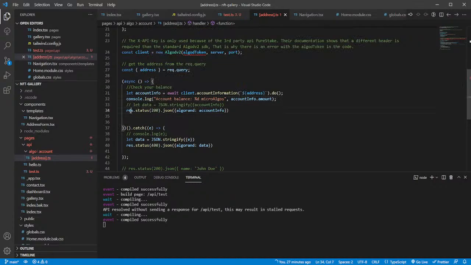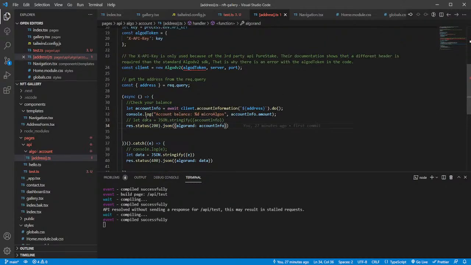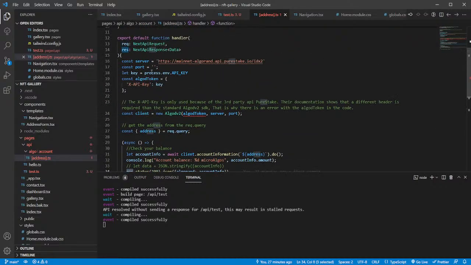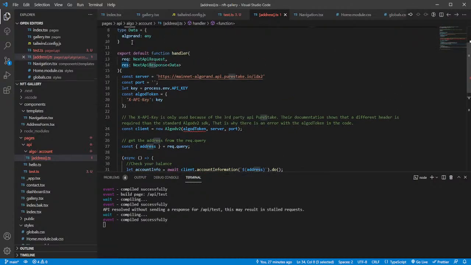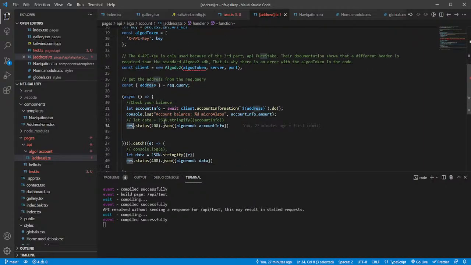But right here, it's got the res.status 200.json, and then I've got the Algorand information. So what I'm going to do for right now, just to get this going, is this res comes from obviously this NextApiResponse, and it's saying it wants some data, and that data looks like Algorand any. And so right here, you'll see that when I send res.status 200 JSON, and then I've got Algorand, and I've got this account info right here, which is a variable that had been saved earlier.